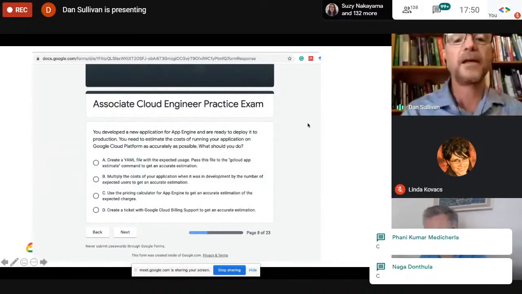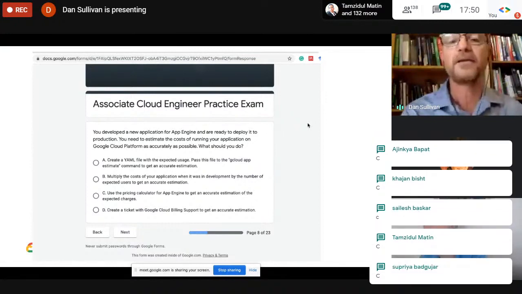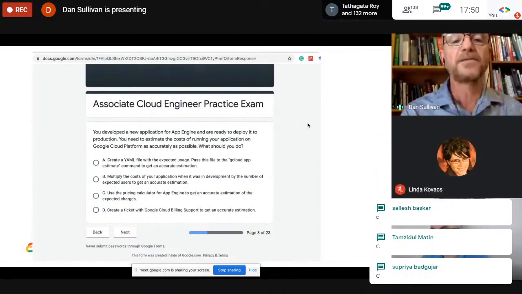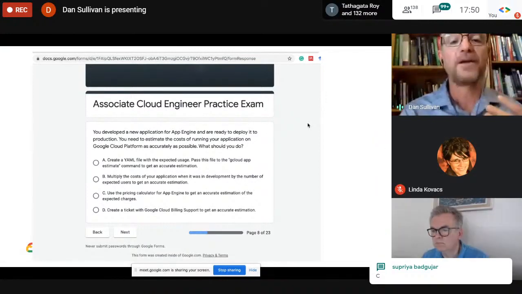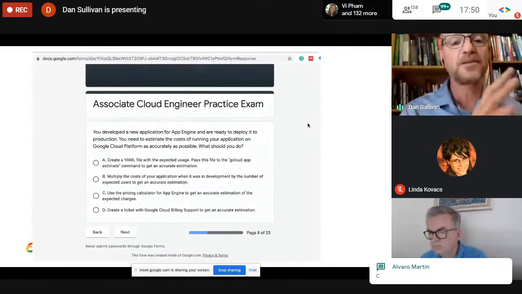We can create a YAML file with the expected usage and pass the file to gcloud estimate. Okay, I don't know, that doesn't sound right. I don't know if there is a gcloud app estimate, and why a YAML file? That's one of those questions that just doesn't sound right.